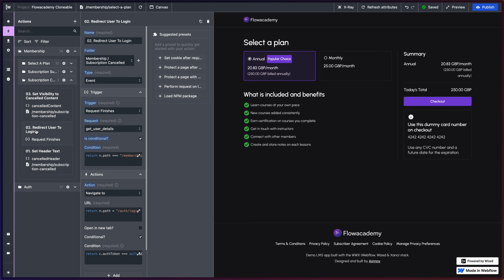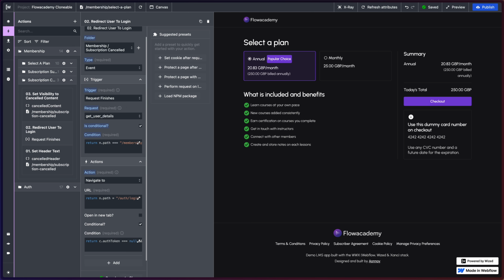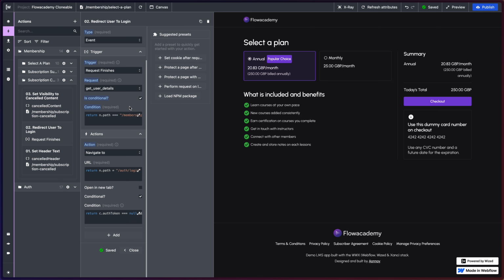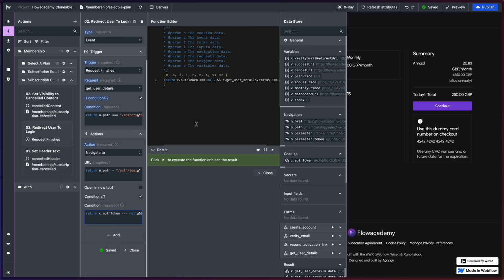The second action is redirect user to login. Now, this is the action where we want to make sure that we redirect the user only if we have all this logic here applied. So we have C auth token is null, and the get user detail status is not 200. Based on this, if the user doesn't meet this criteria, we're just going to redirect them to the login page. That's what this action does.